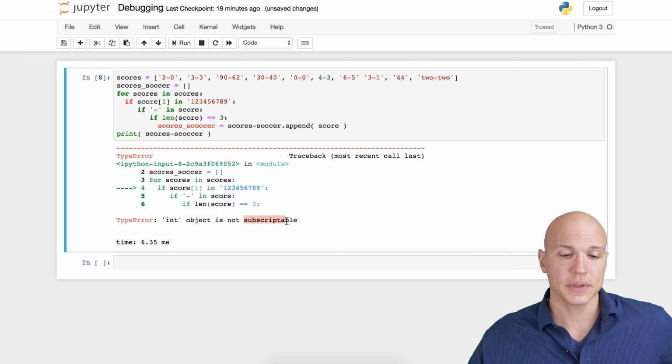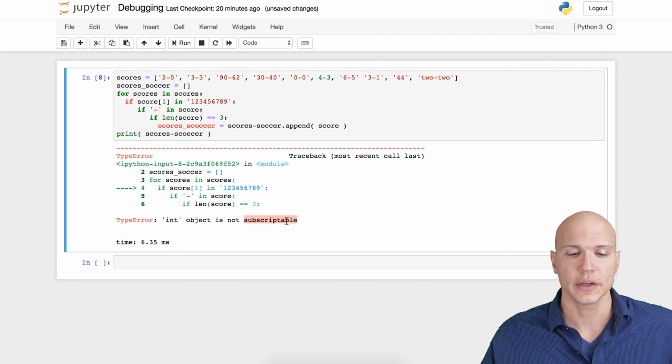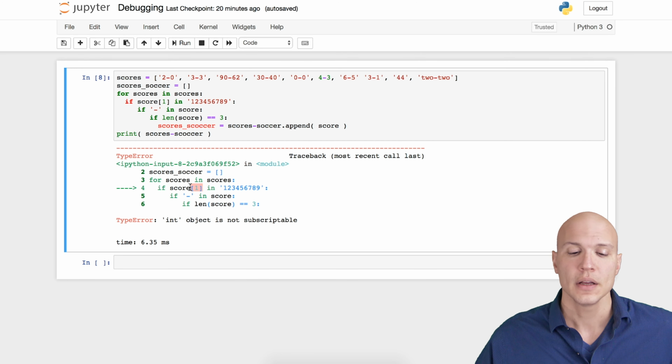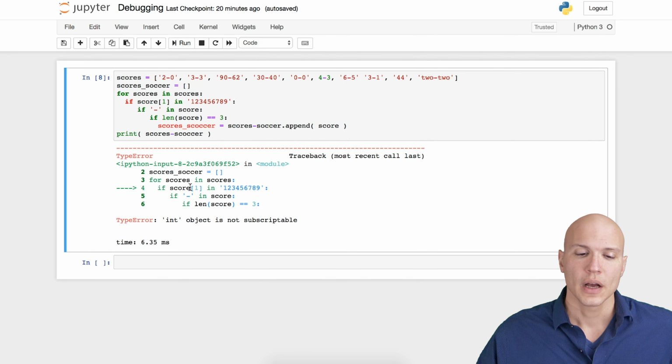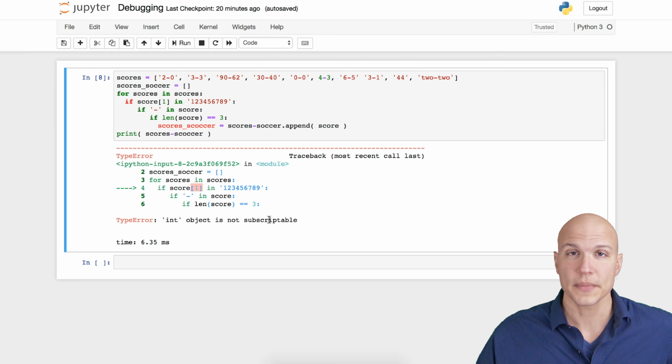So let's read the error message and see what we can figure out about what's going on here. Okay, let's see. Well, it's in this line. And it's talking about subscripts. It seems like it's saying I'm trying to subscript, or index, same thing, that's some jargon. I'm trying to index something that can't be indexed. I'm trying to subscript something that can't be subscripted.